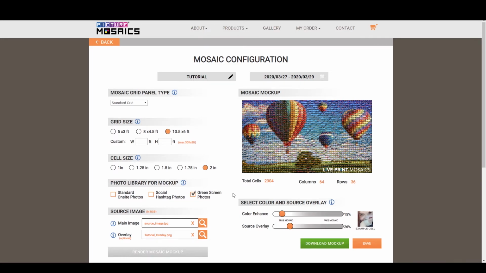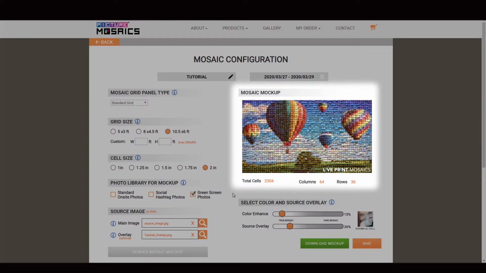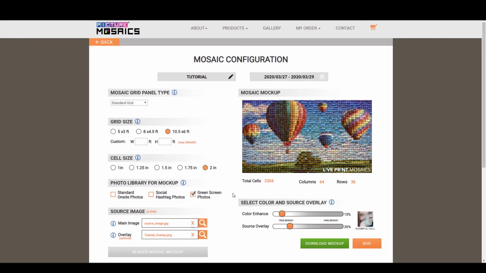You can see now that our example is here on the right-hand side of our page. The mockup section will tell us some basic information about our mosaic and show us how it looks based on the cell libraries we've selected. Any changes you make on this page will translate here. By changing our selected cell size, it will show us what the new total cell number, columns, and rows will be. So by selecting 1.5 inches instead of our 2, we've almost doubled our total cell size.